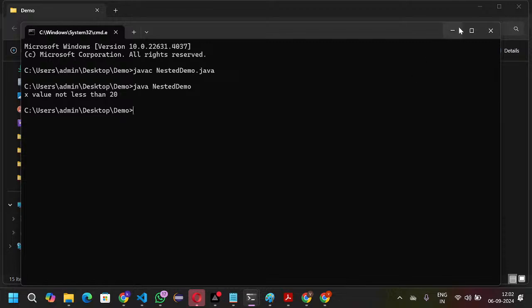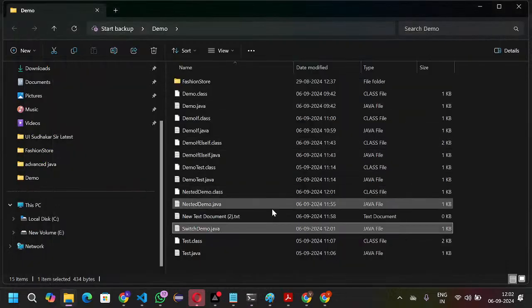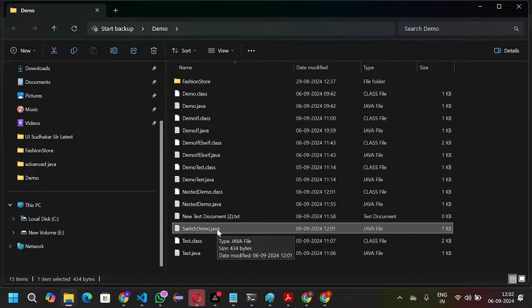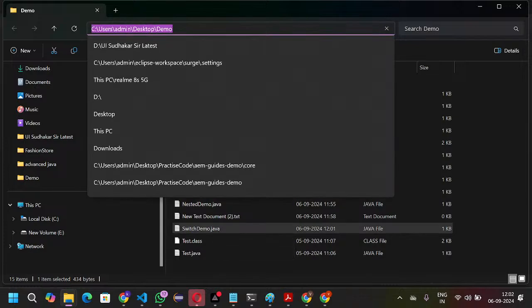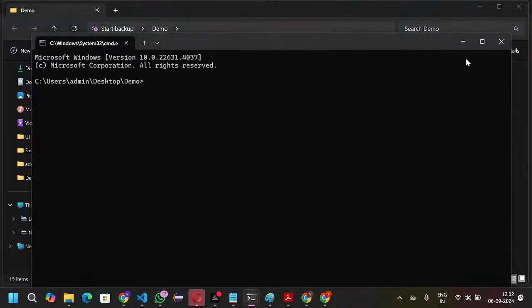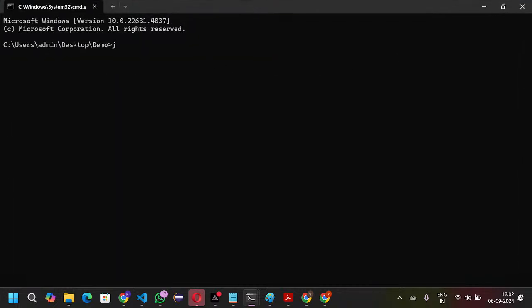X is not less than 20. Switch demo. Our class name is SwitchDemo. Open cmd, and then javac SwitchDemo.java. The file has successfully compiled. We need to run the file.